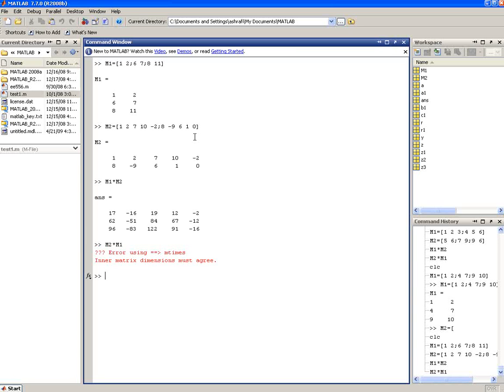Now we have a different set of operations in Matlab, and those operations are valid for entry-wise operation. For example, if you want to have an entry-wise multiplication or entry-wise division or entry-wise power, you can use those operations.